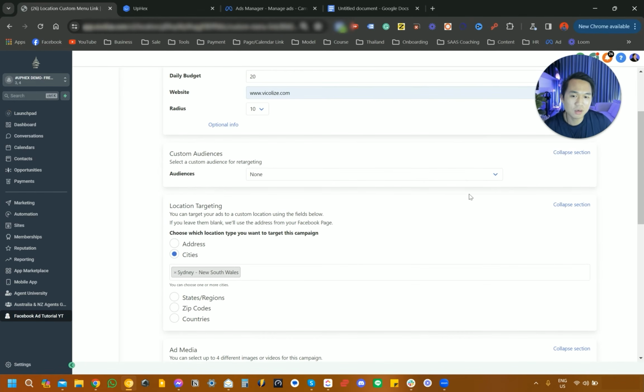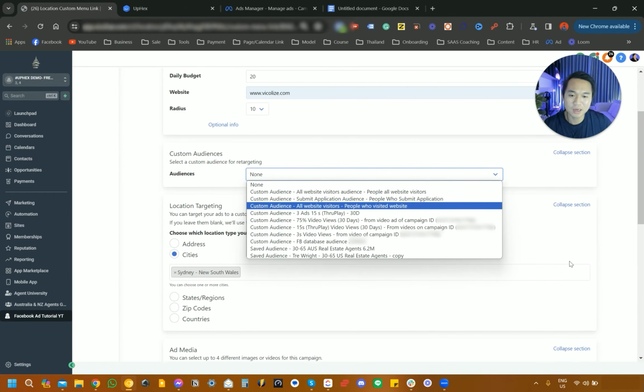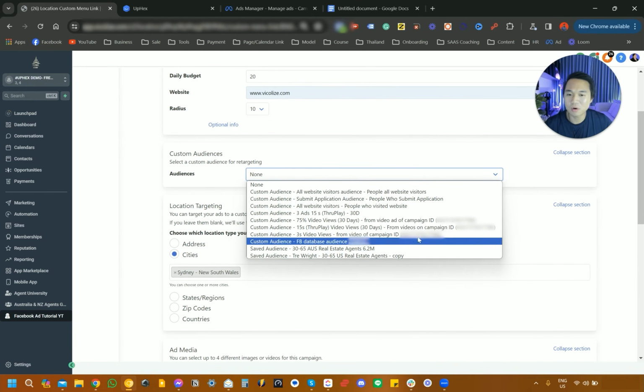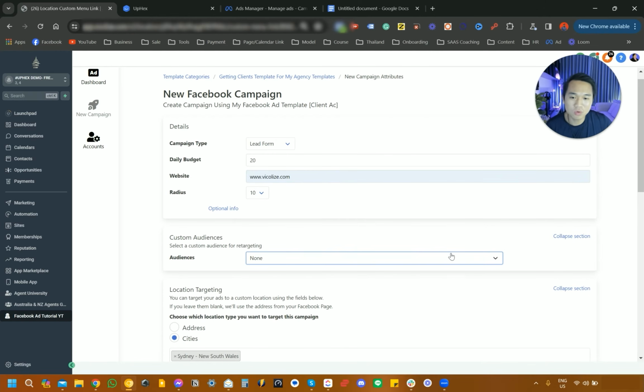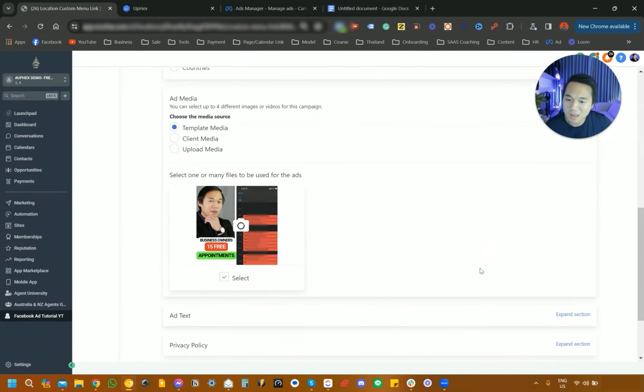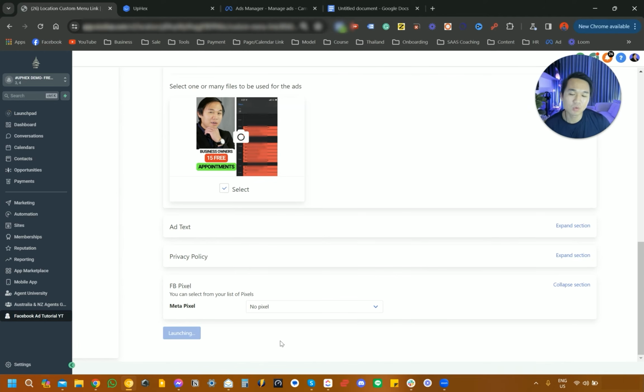Now, the custom audience, you could actually pick it from that ad account, right? We have a lot of custom audiences, a lot of saved audiences. If you do not want to pick one, you could leave it as none. And that's everything you need to launch a campaign, and you would click launch.